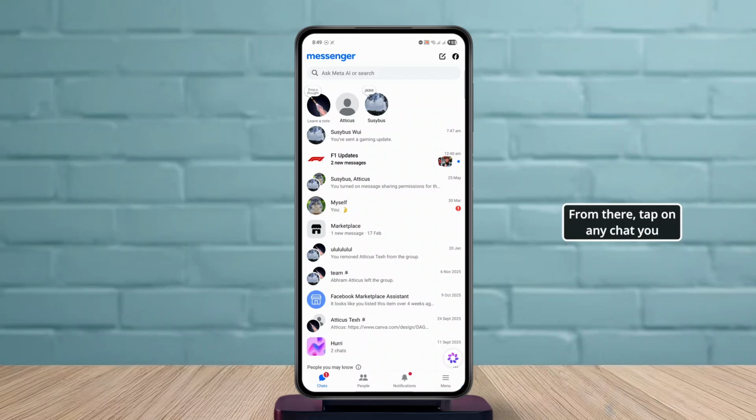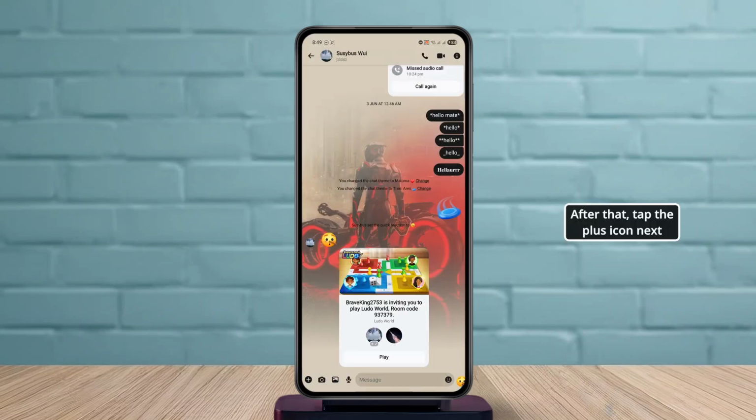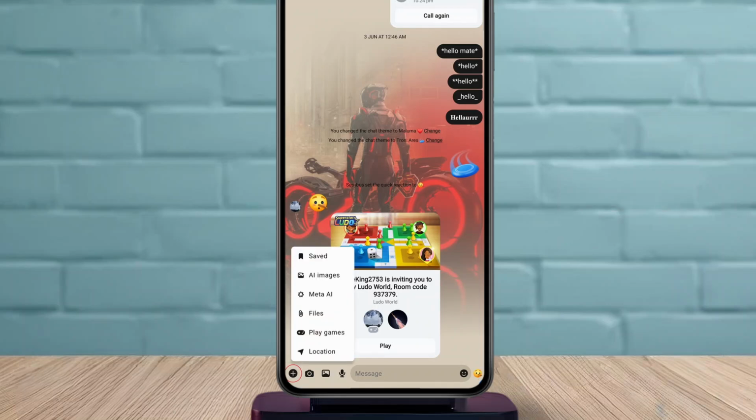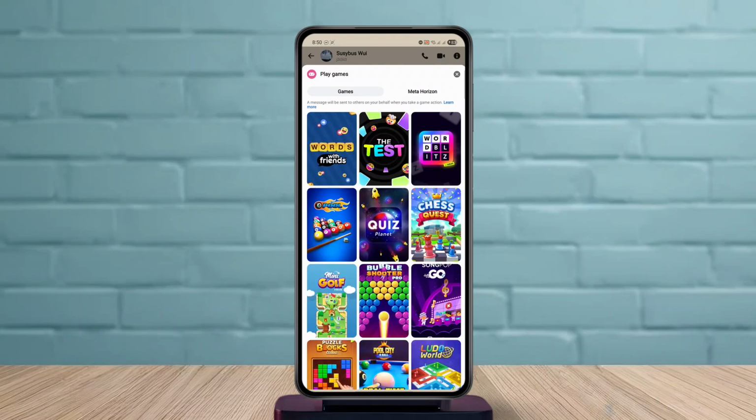From there, tap on any chat you want to start the game from. After that, tap the plus icon next to the text field to open the attachments menu. At this point, tap Games from the list of options.